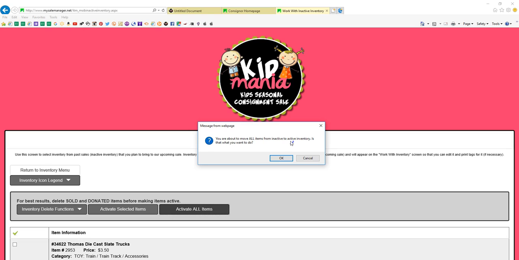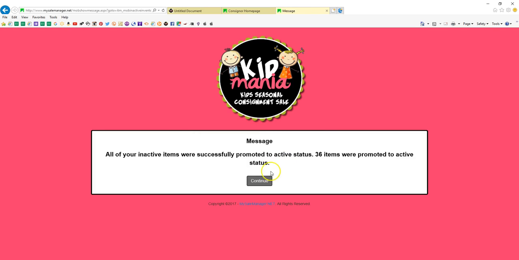One thing I can say for sure is this inactive page will hold your items inactive for only 2 years. So if you don't see these items after a few sales and you go, I have a price tag, but it's not in my inactive inventory, that means you're going to have to tear off that tag and produce a whole new tag as a new inventory item. So let's say yes, we're going to bring these items over. I want to continue. I'm bringing 36 items.